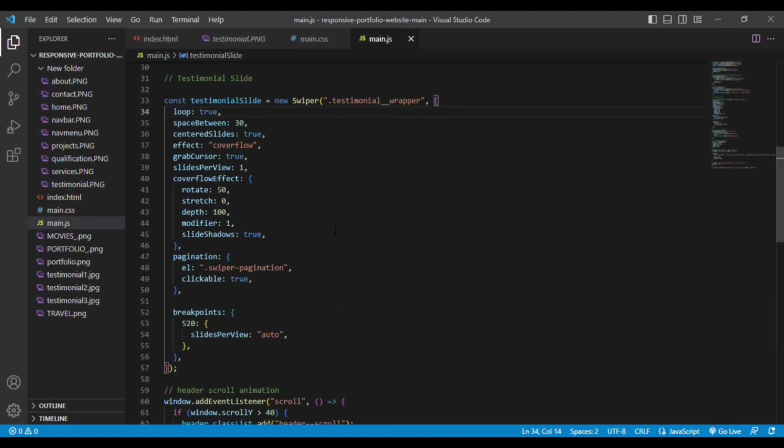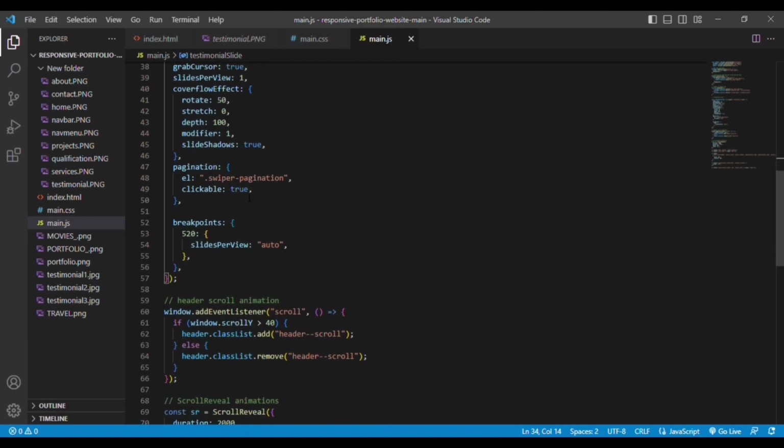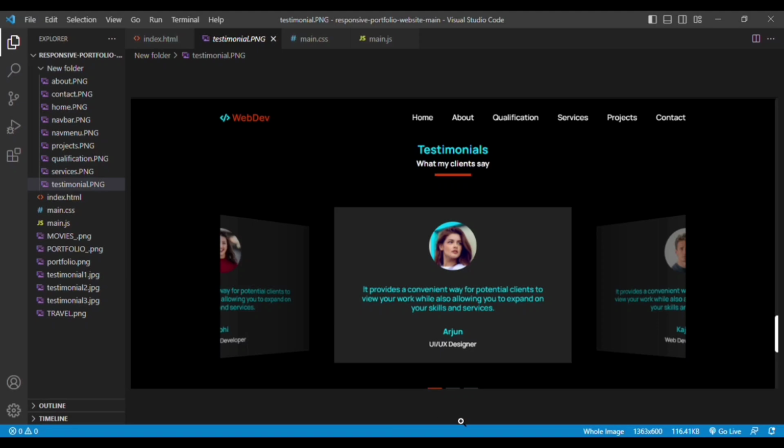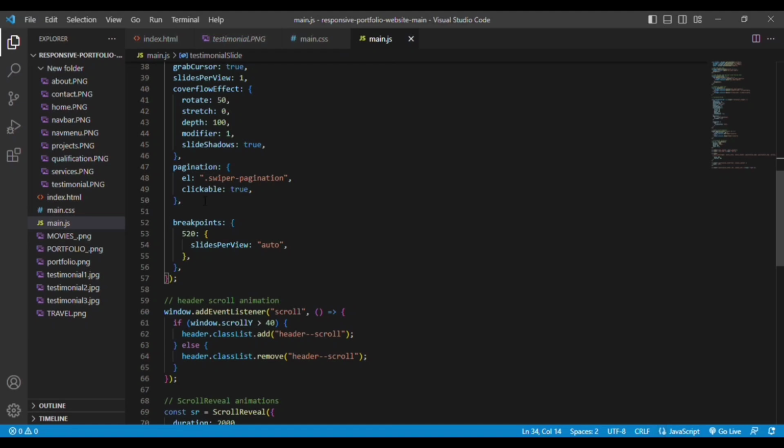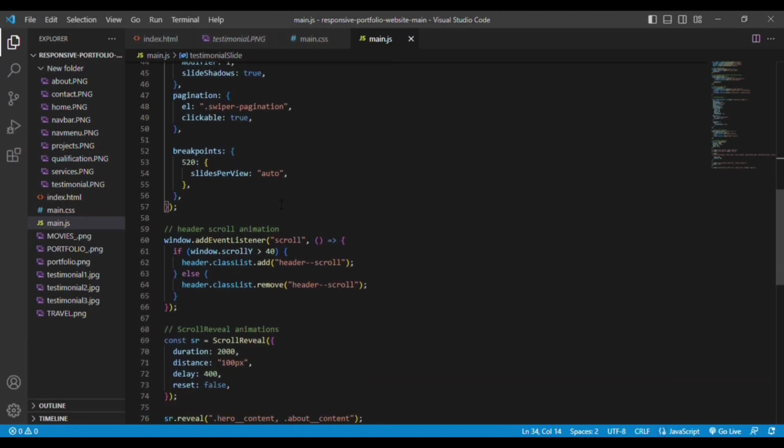And then you can see for the pagination, slide pagination, we have clickable equal to true. That is for these buttons that we have below. So whenever you click on these buttons also, the slides will move. That is added here by using clickable equal to true. And slides per view is auto.